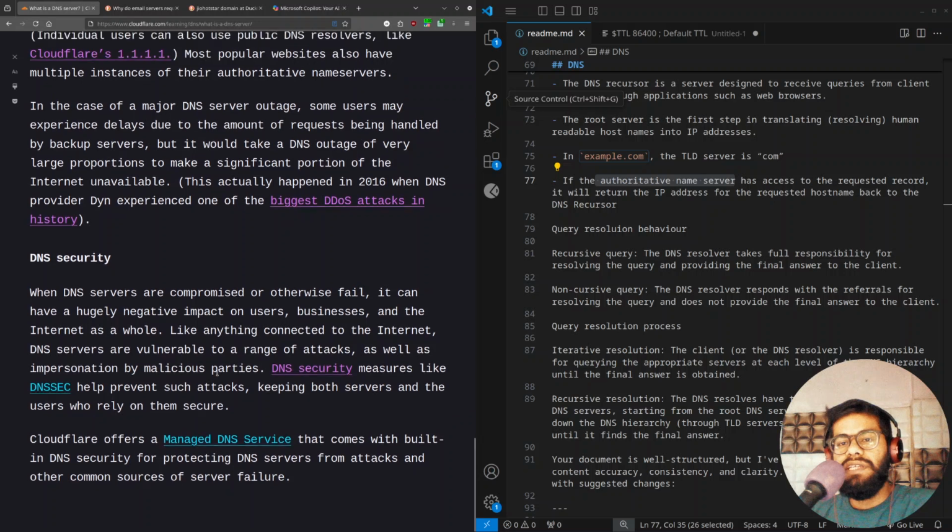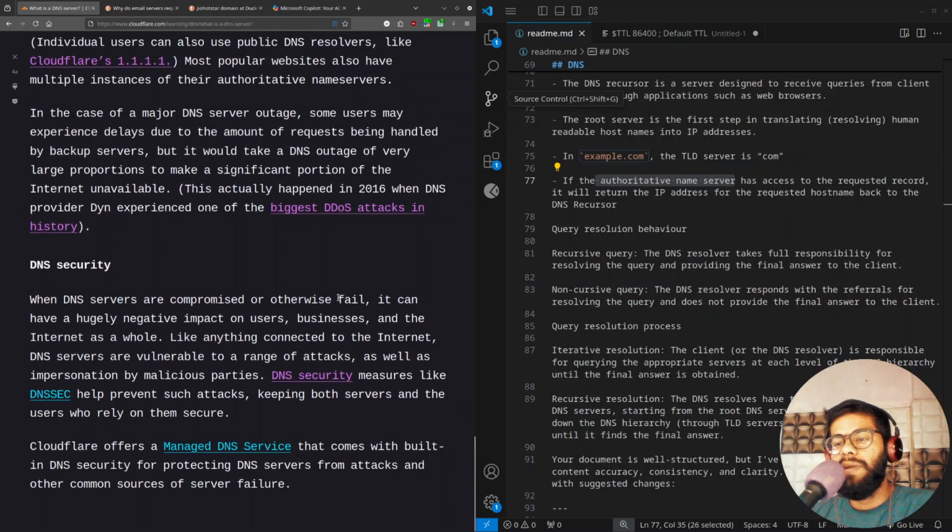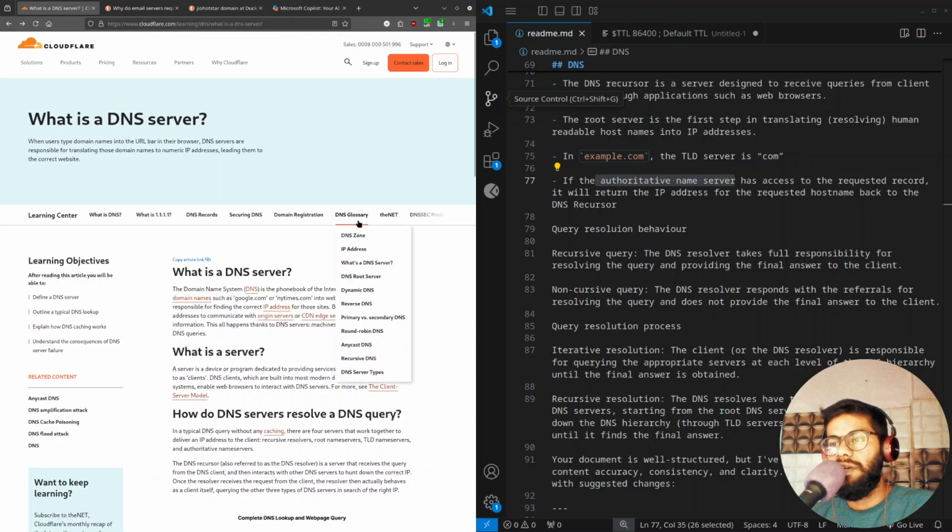And what about DNS security? If DNS servers are compromised or otherwise fail, it can hugely negatively impact user business and the internet. Like anything connected to the internet, DNS servers are vulnerable to a range of attacks, such as impersonation. DNS security measures help prevent such attacks, keeping both server and user secure. Cloudflare offers a managed DNS service that comes with built-in security for protecting DNS servers from attacks and other common sources of server failure. So we will see that too.